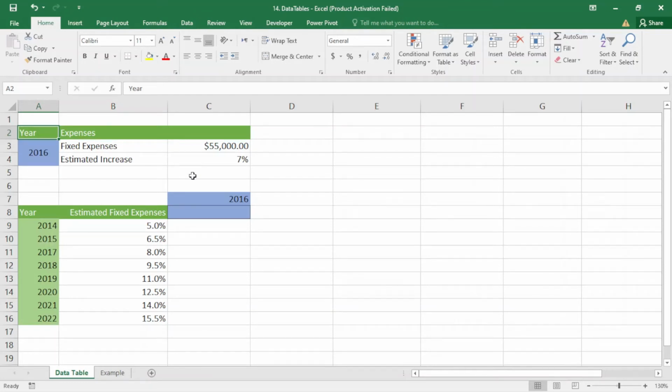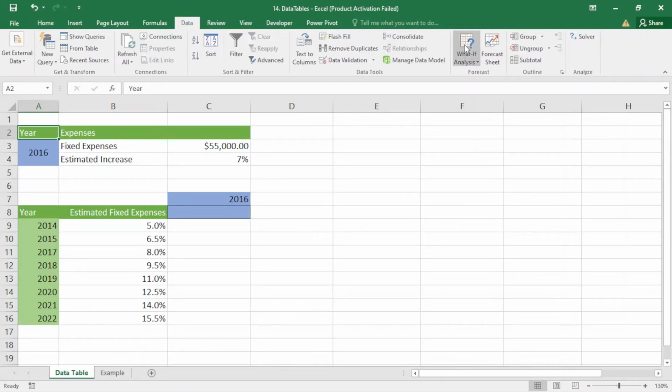Today our topic is about data tables. So here, data tables are located under the Data tab and under What-If Analysis. It's located here. Before applying this tool, we need to find the expenses for 2016 here. In order to use a data table, we have to have the expenses for at least 1 year.